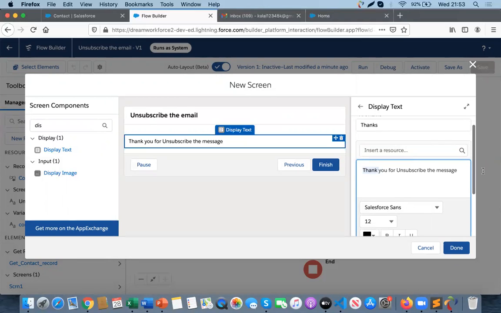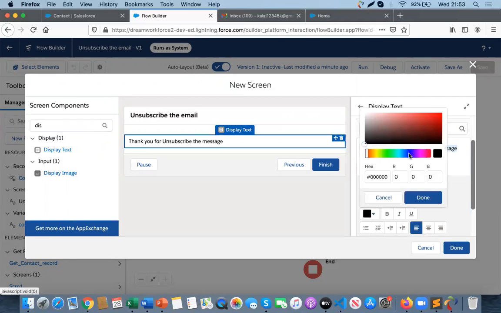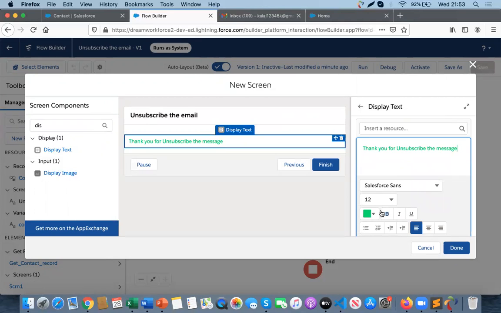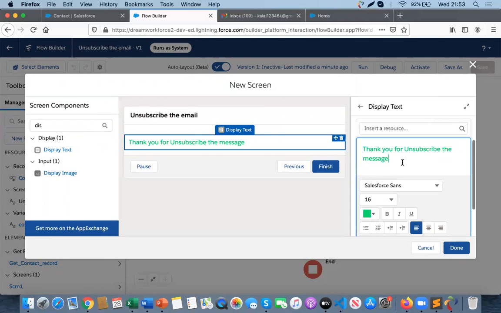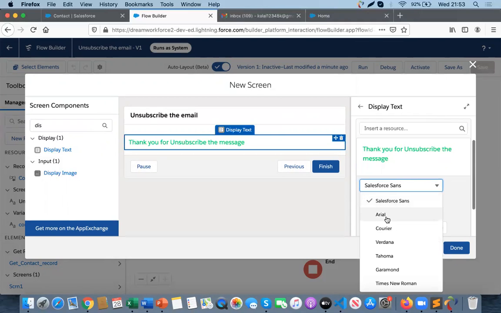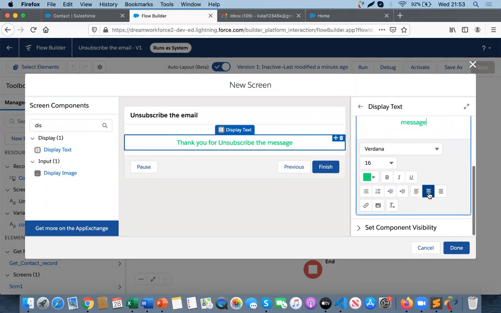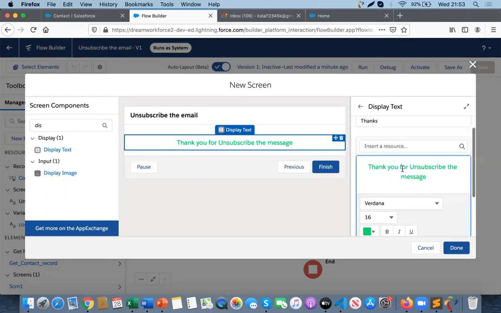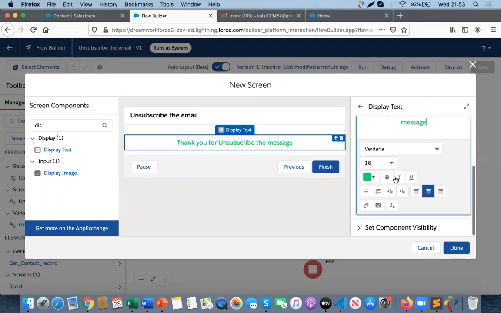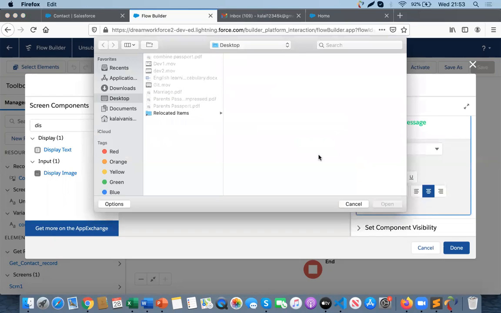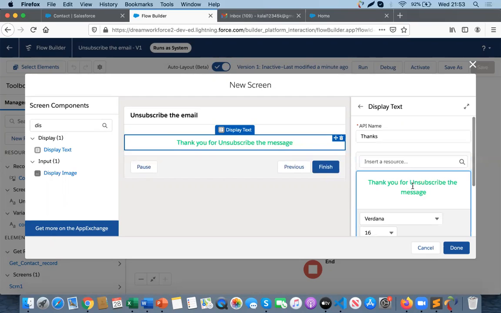If you want to increase the font size, color, and then increase the font size, and then you can change the color. Anything else? If you want align center, you can align it, underline, bold, italic, hyperlink. If you want hyperlink, or if you want to insert any images, we can insert any images here, and then click done.